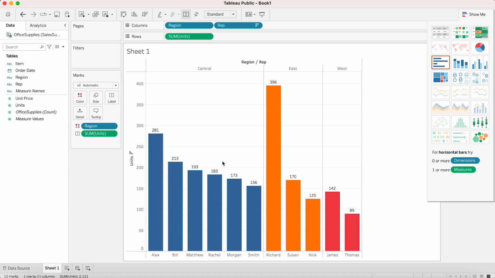So this was all about how to create a bar chart, and also how to do coloring, formatting, labeling on it.